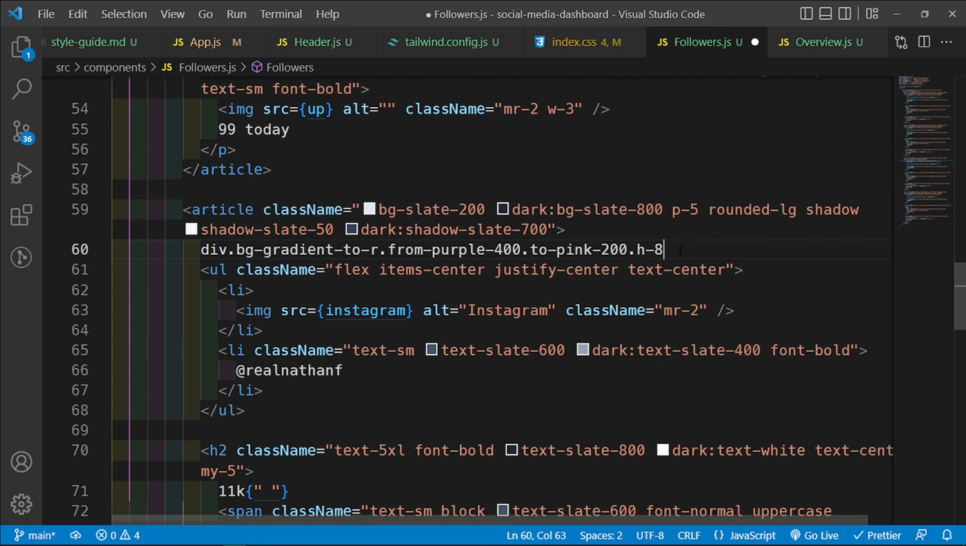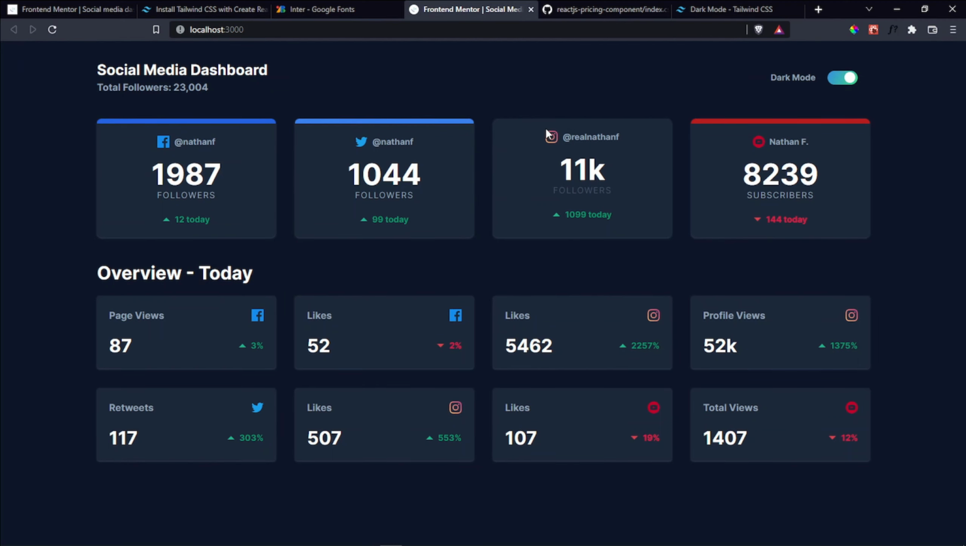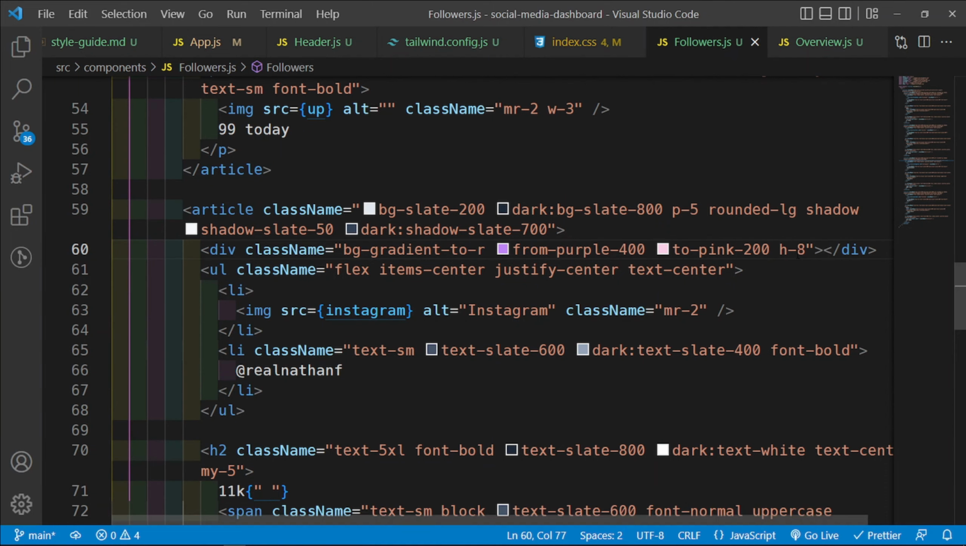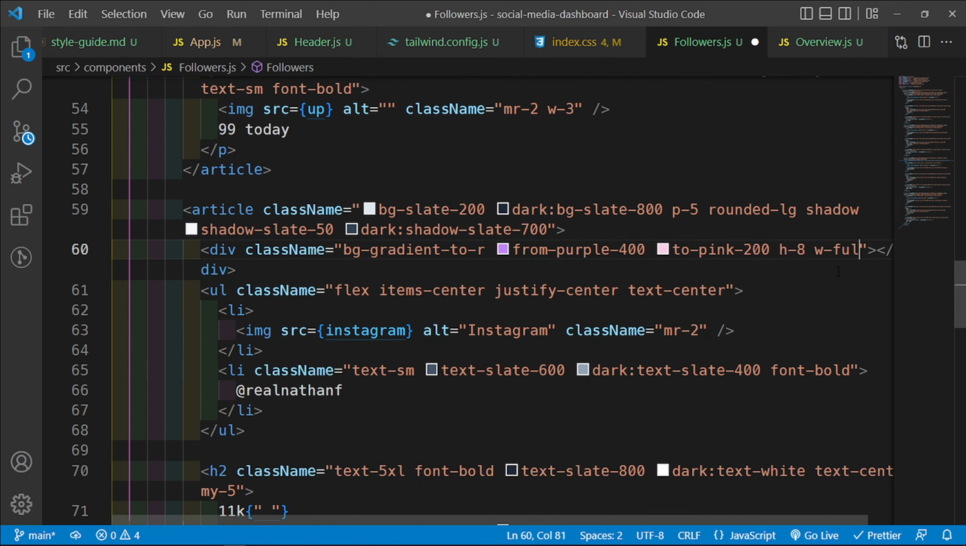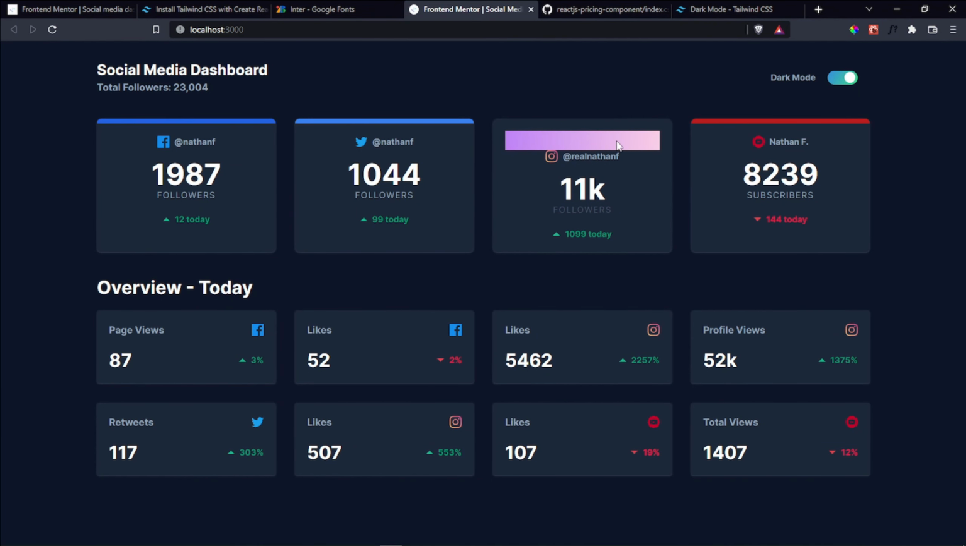So height of 8, and then let me say border-top-right or left, and not even border top left, but rounded-top-left. What's the class? I'm forgetting the class. Let me just add this first of all, and then let me save this and see how this looks. Oh, I need to add a width as well, so w-full. There we go.